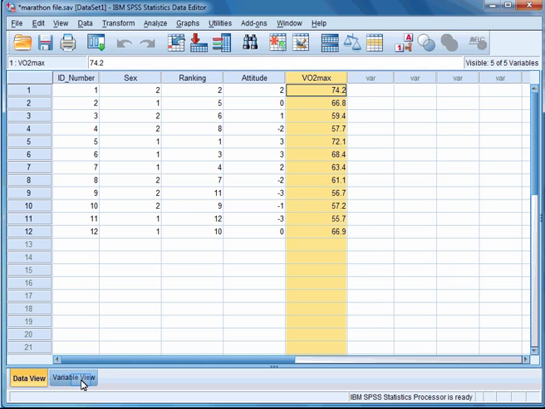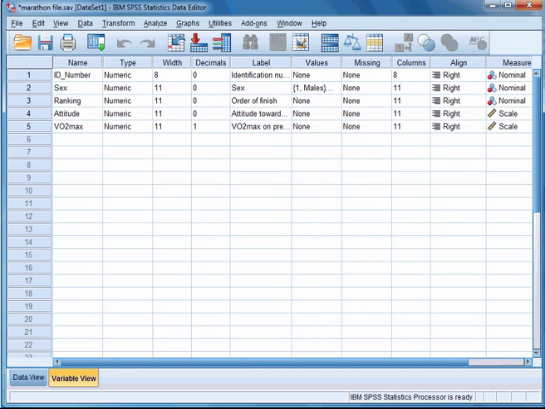Now move the mouse to the bottom left of the screen and click on Variable View. This has now switched the view to the Variable View window. In this window, you can see your variables and some further information about them, such as the type and the label, and you can see what kind of measure they are, if it's nominal or scale.